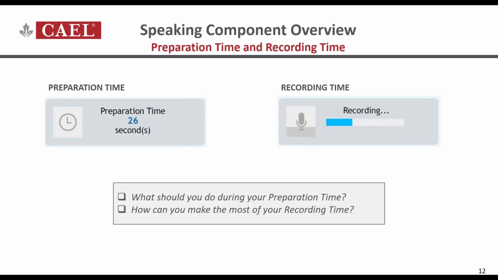Okay, so this is just what the test looks like. You have preparation and recording time for each speaking task. There is an example picture of preparation time on the left and what the recording time looks like on the right. And so you can see for preparation time, you can see the number of seconds you have counting down until it gets to 0.